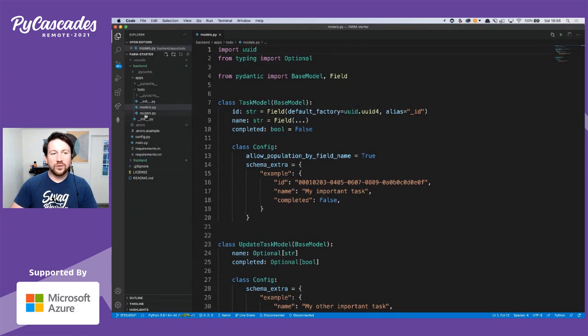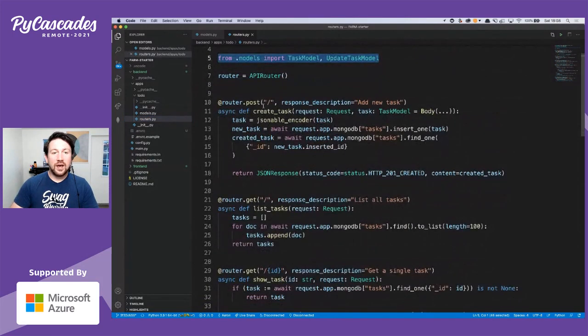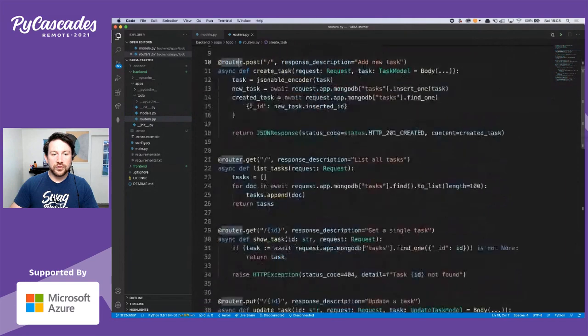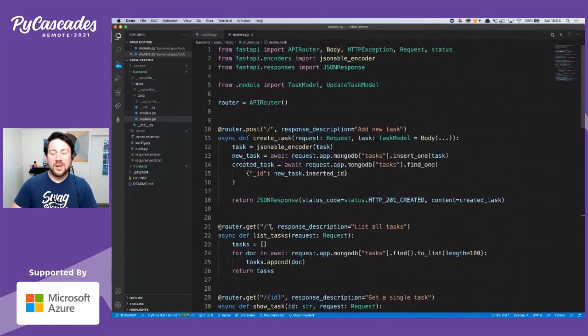And these are now in this file called routers. If we look at it, you can see I'm importing those models I've just defined, and then I have multiple different routers that I'm defining. One for post, two for get, one for put, and one for delete. These all map to those different CRUD endpoints. So our create is our post. Anytime we're sending a post request, that means we're going to be creating a new task.